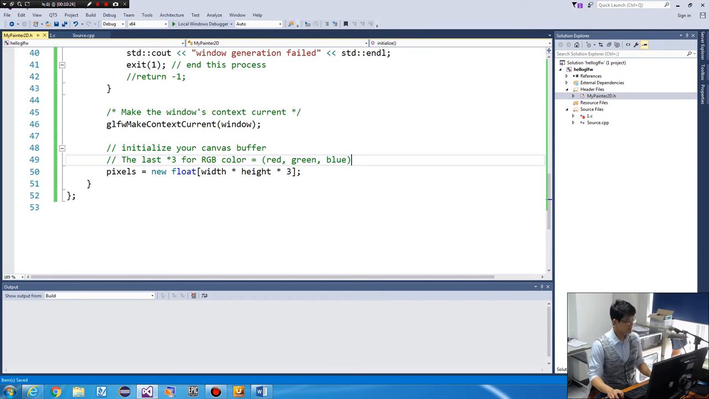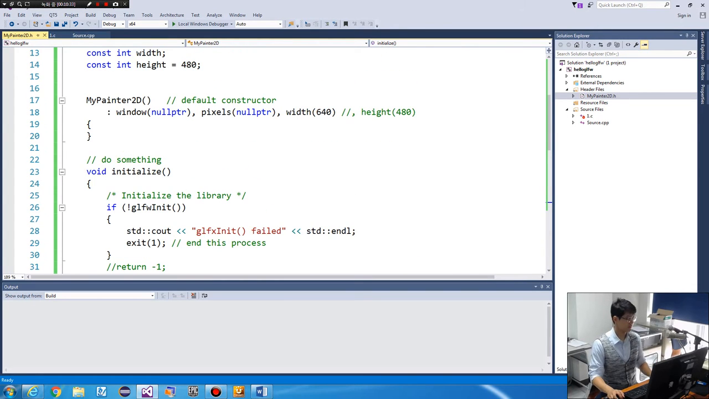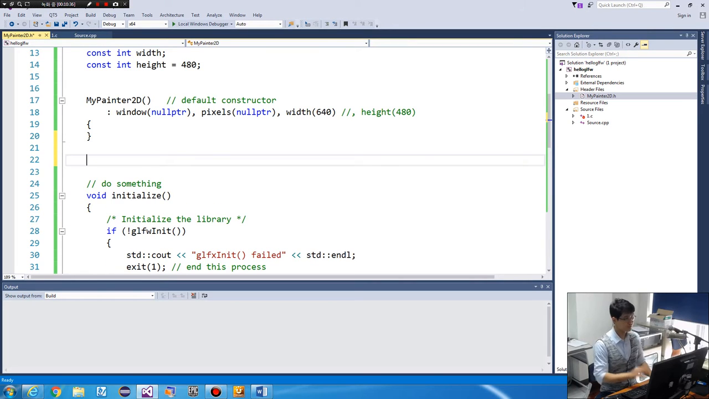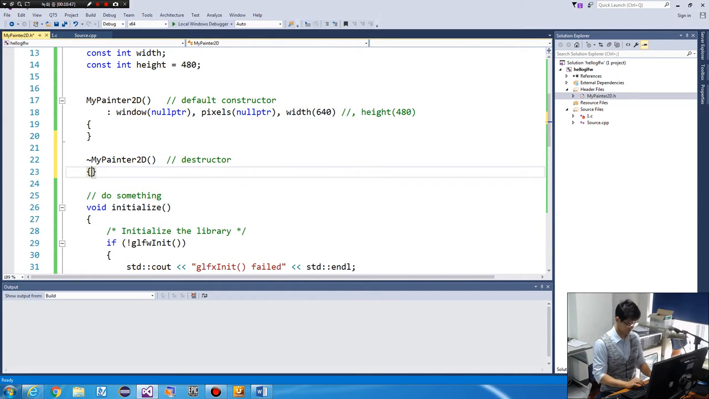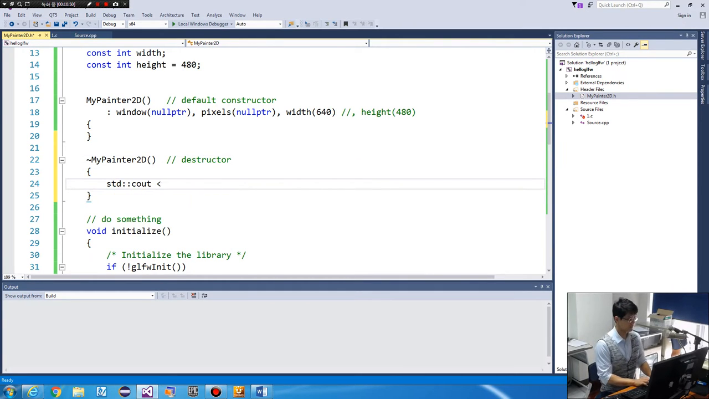Okay, and we called new here, right? It means that we need to delete this memory later. So it's time to define a destructor. So my painter 2D destructor. So let's try this one, destructor of my painter 2D maybe, so that we can see this message when this destructor is executed later.